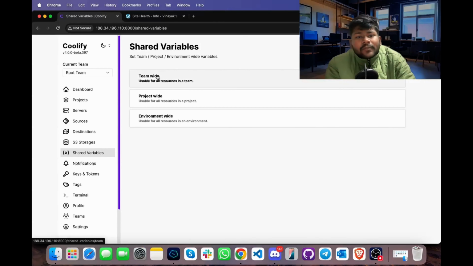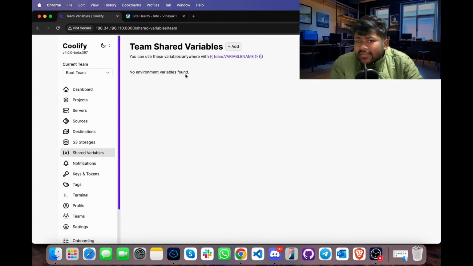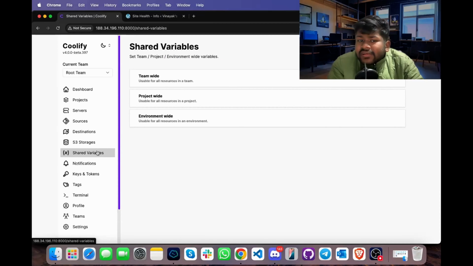If you want to share some variables or environment variable files in a specific team, you would choose the team variables using the team wide command. Similarly, if you want to share a project wide variable to be used in all of the project services, you can use the project wide. And if you simply want to use an environment variable file across all of your projects, use the environment wide.